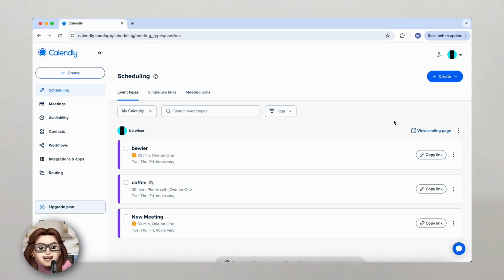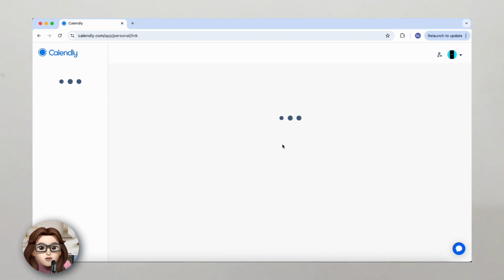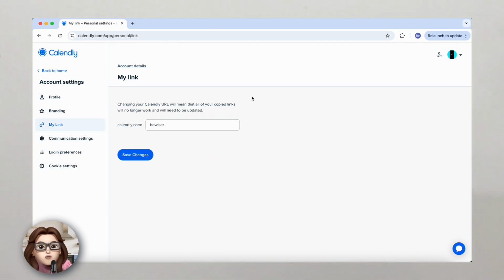Now look at the top right corner and click on your profile icon. You'll see a drop-down menu appear. From here, select My Link. Inside the My Link section, you'll find your personal Calendly link. This is the link you share so people can schedule with you.